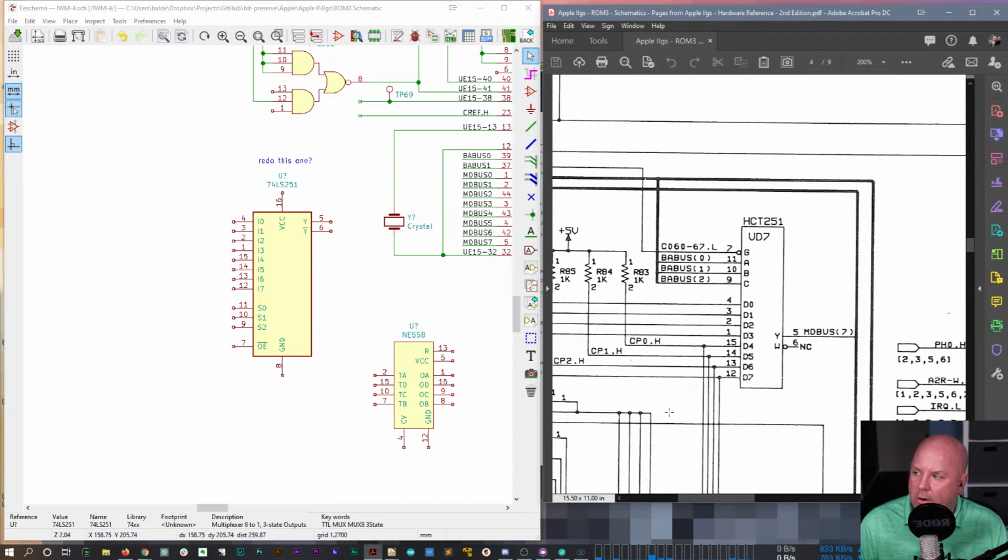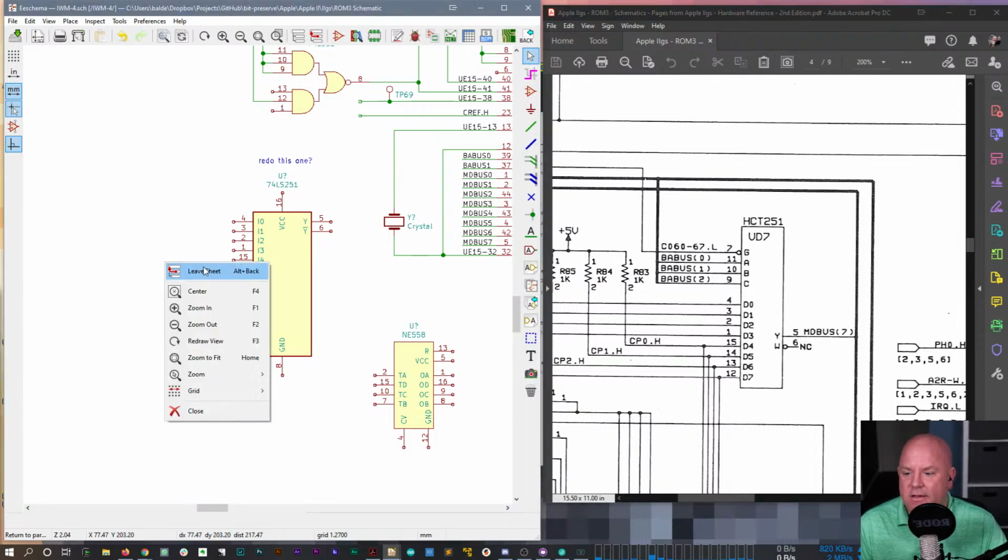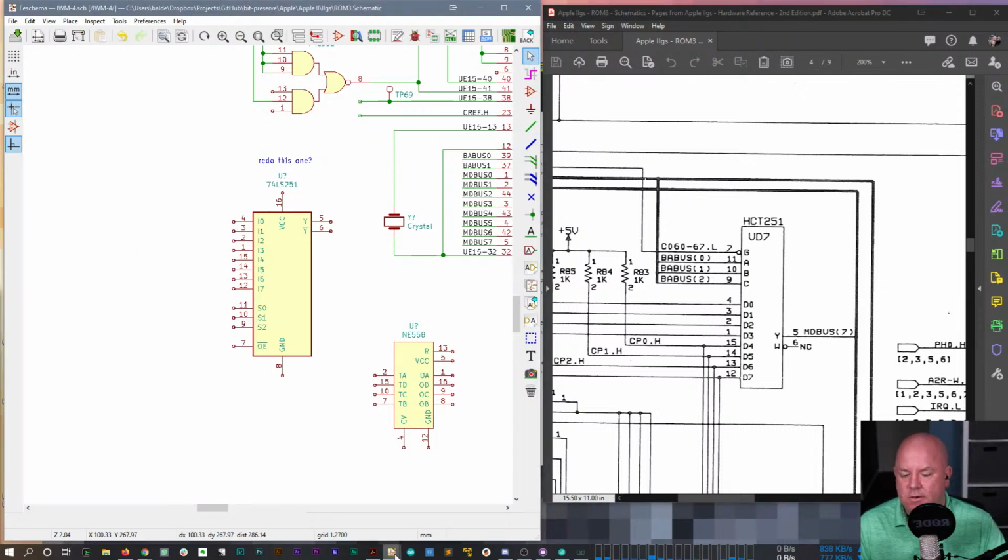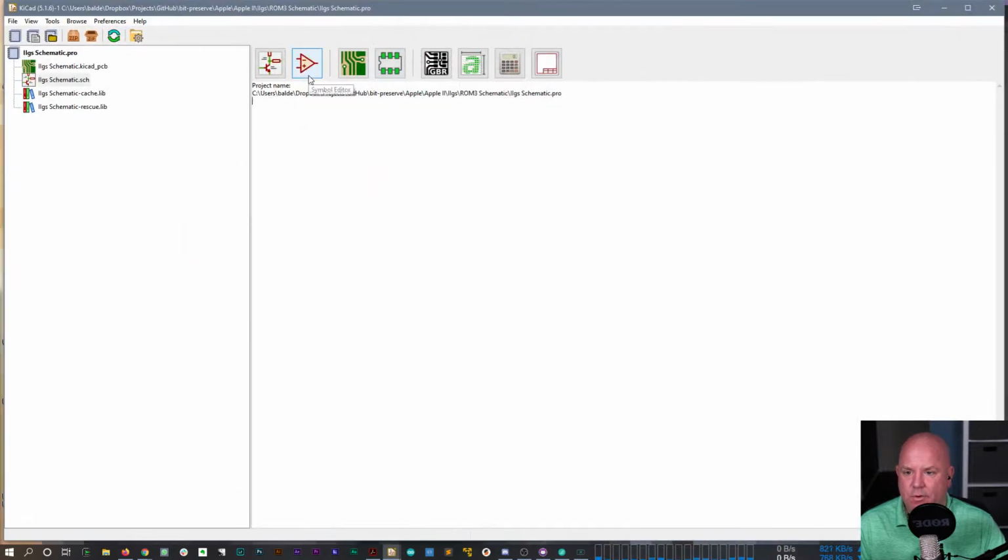I don't know what BOMARC is. I'm not familiar with that. And if you don't know KiCad that well, GB, then redrawing a schematic is a really good way to learn it. So, okay, let's go back to the project page, go into the library editor, or symbol editor.